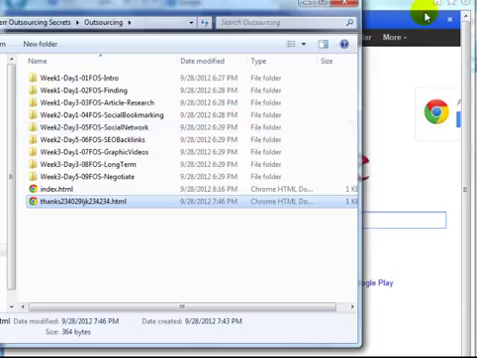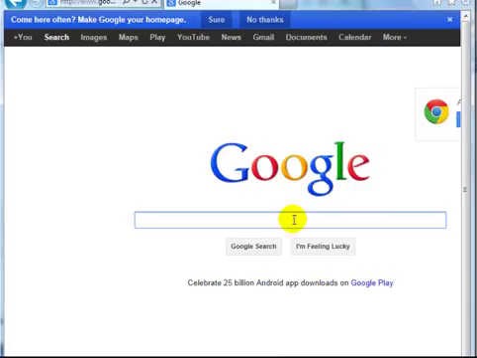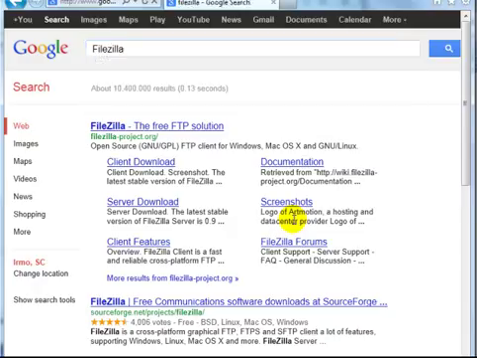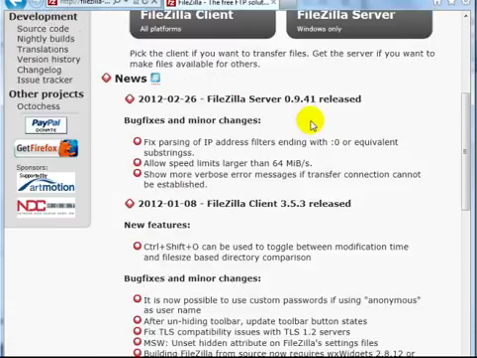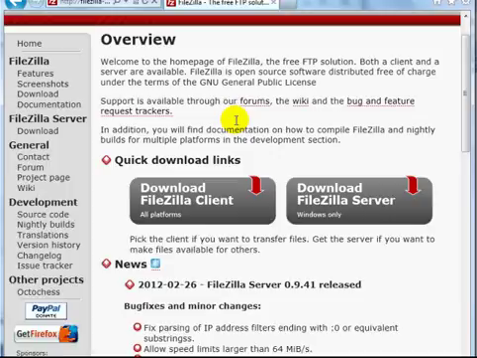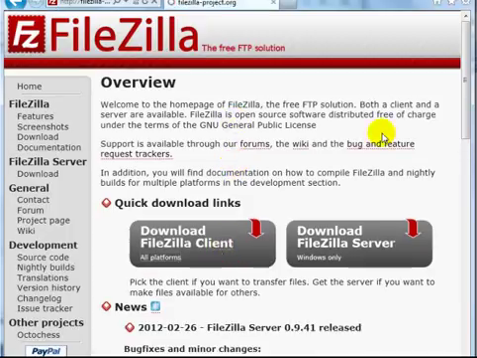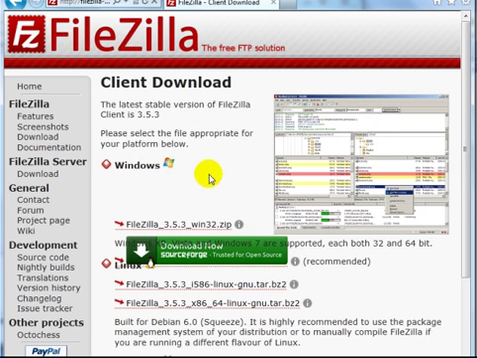The next thing you'll need to do is hop on over to google.com and type in FileZilla. FileZilla is a free FTP program, and if you click here, you can go ahead and download and install this program onto your computer. The good thing about FileZilla is it is compatible with not only Windows, but also with Macs as well as the Linux operating system, as you can see here. So go ahead and install it, and I'm going to be using it in just a minute.